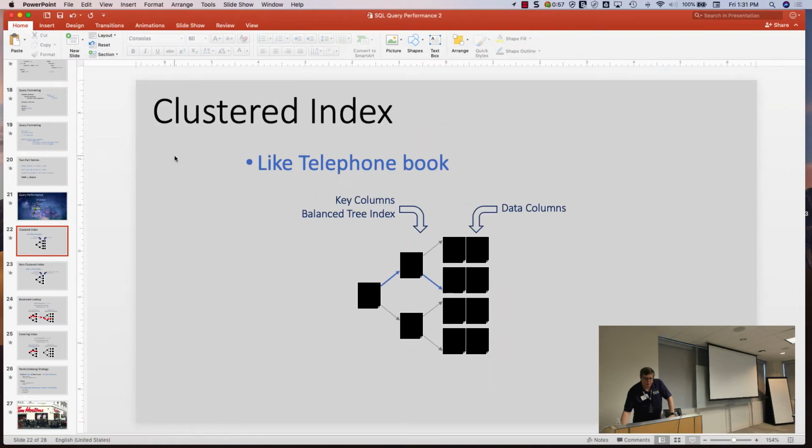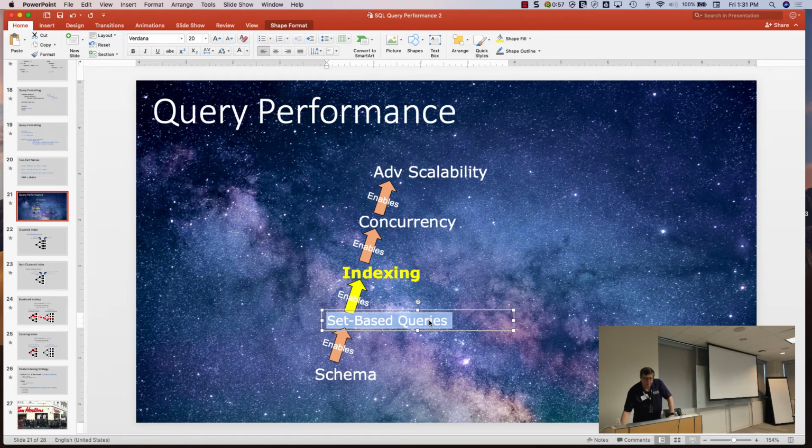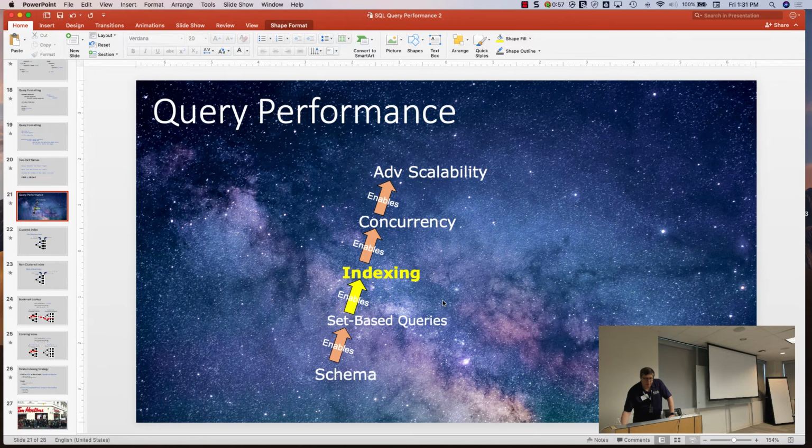Okay, so clustered indexes and non-clustered indexes. SQL queries don't operate in a vacuum. We talked about the schema supporting the queries. Now we're talking about the indexes. You can almost think of an index as a real high-performance bridge between the query and the table. How am I going to get to the answer faster?